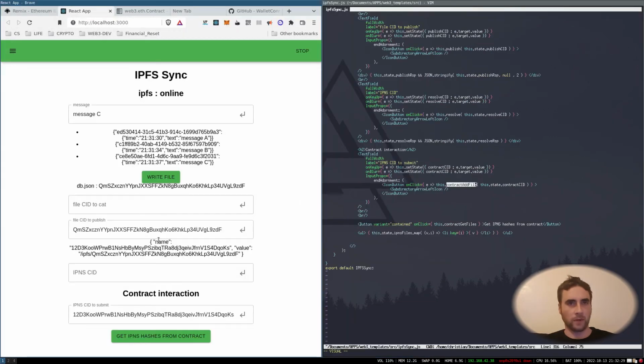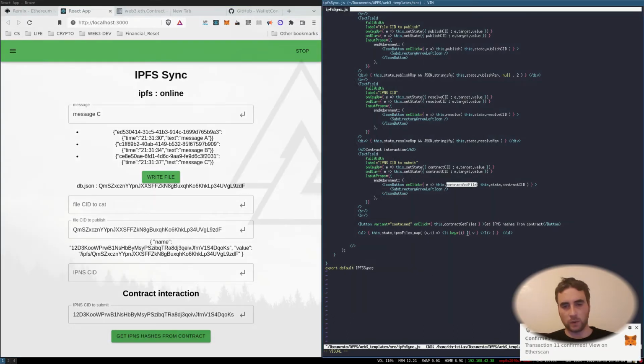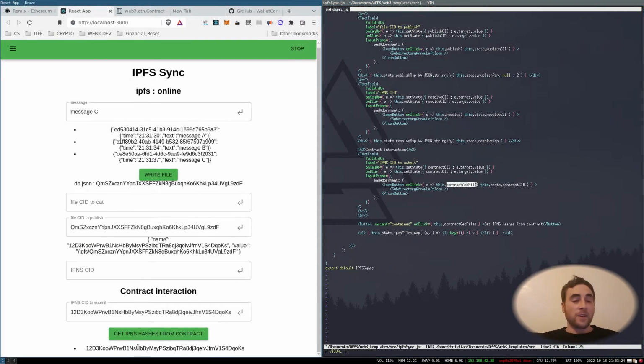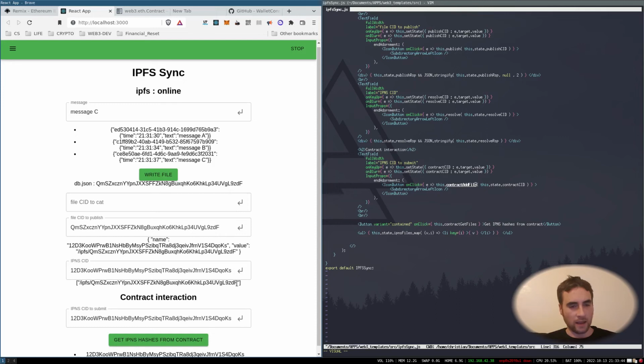Submit. Wait for the transaction to complete. Now I've got this button here which calls get files from the contract. So then from the contract, we get an array of IPNS, which we can resolve, and that gives us the original IPFS CID. So the next thing to do is to create a function which can then synchronize the object data.